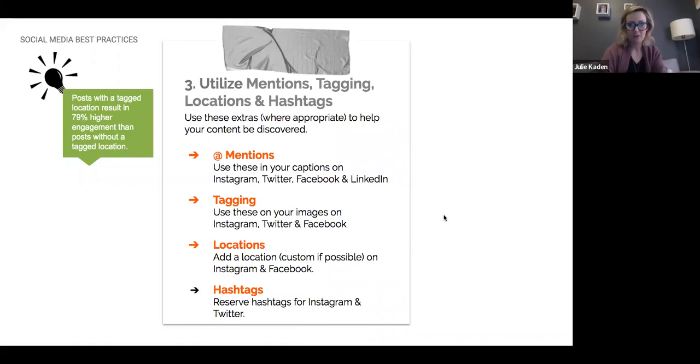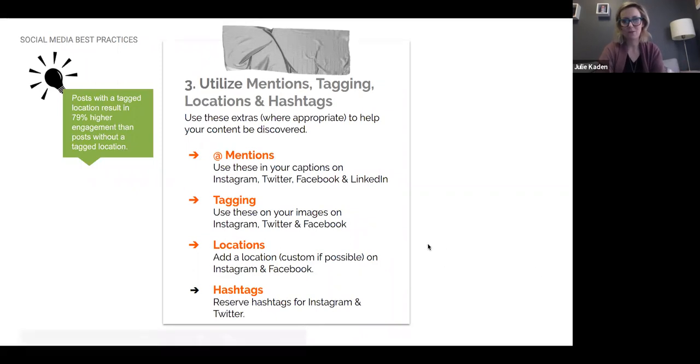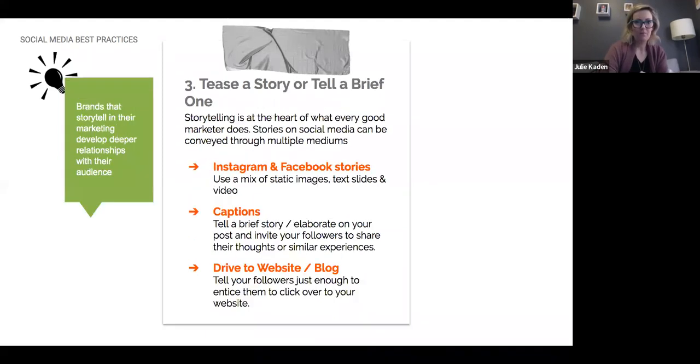Tagging, that's directly on an image. You can tag on Instagram, Twitter, and Facebook, including a location on Instagram and Facebook. And then hashtags. I spoke about hashtags and how they're best used on Instagram and Twitter. LinkedIn as well, you can use hashtags.